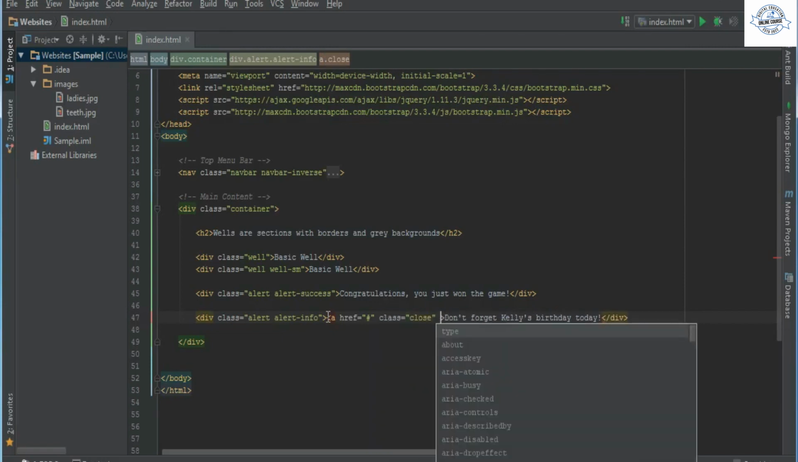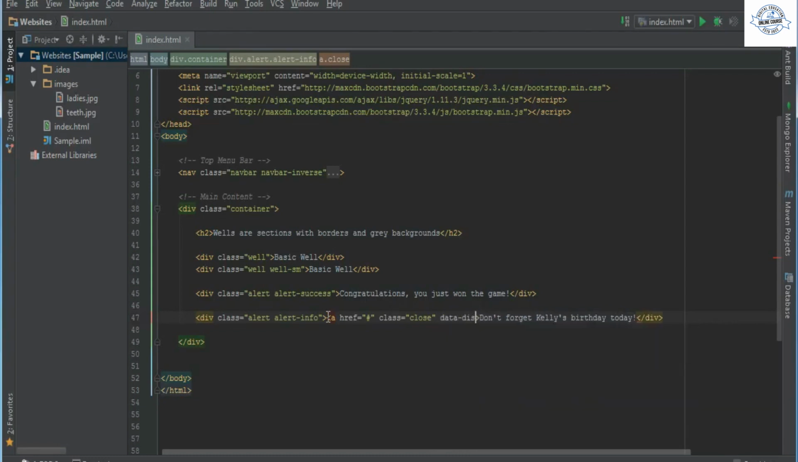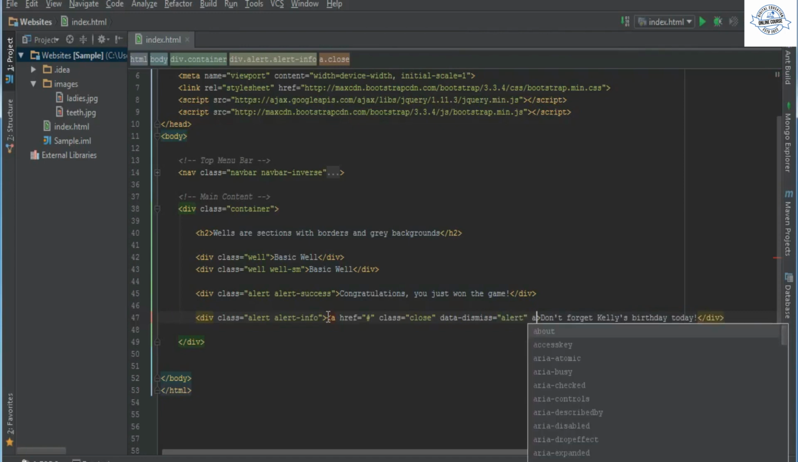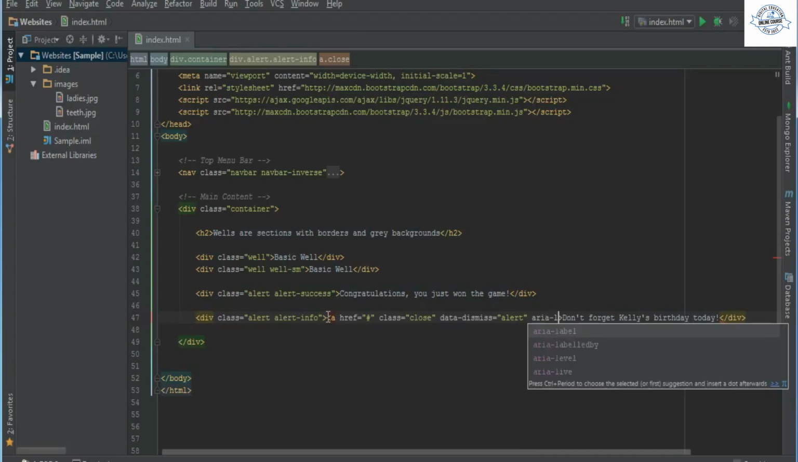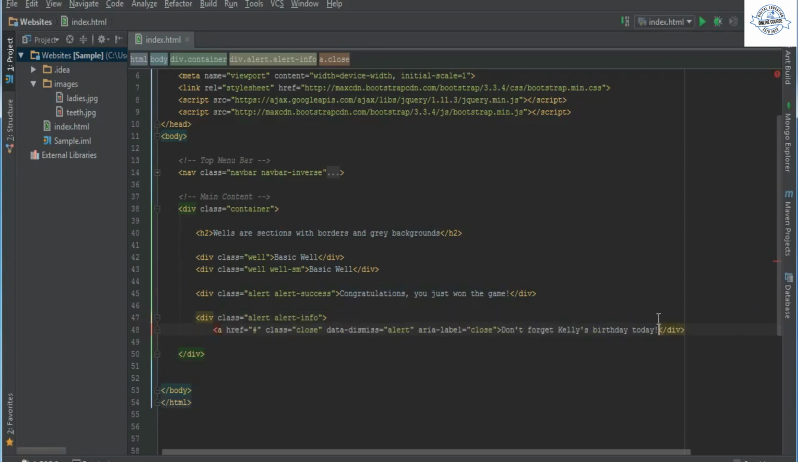Now, one other thing that you're going to do, actually two other things. You want to have data-dismiss. So what this is going to do is it's going to dismiss the alert box. And the last thing is aria-label, there we go, and this is close. Make this a little bit easier to read.